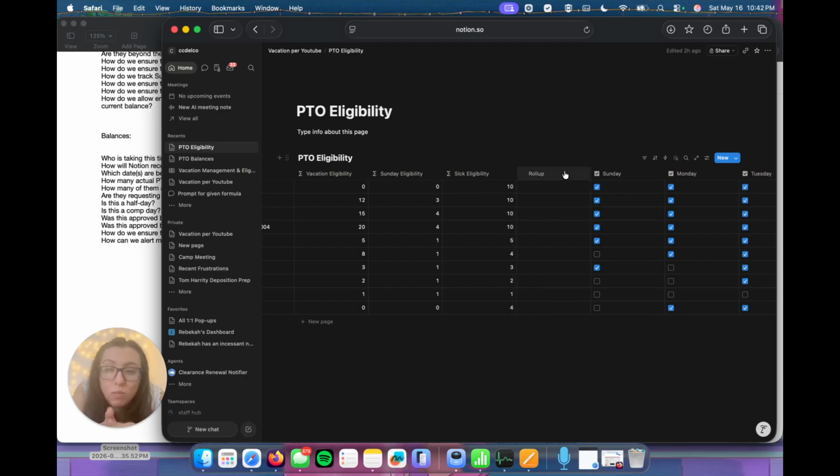So a roll-up works off of a relation to source info from another page. It doesn't just connect pages. It actually seeks information from the connected page. So we're going to seek an existing relation. It will search to see if we have any set up. We're going to use PTO balances.